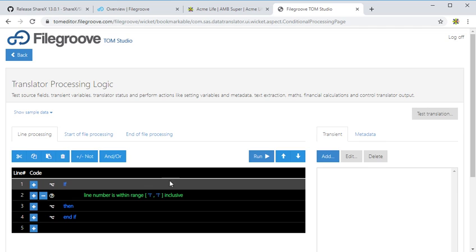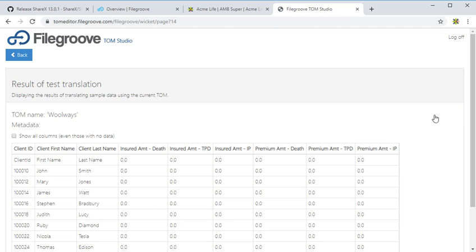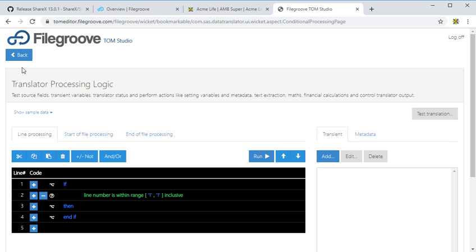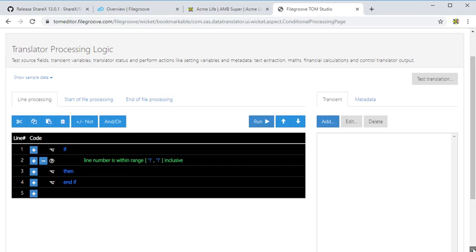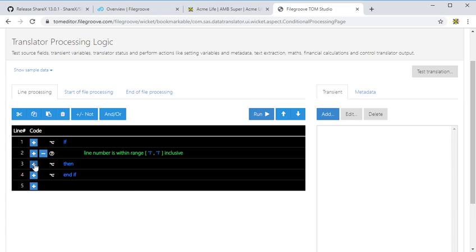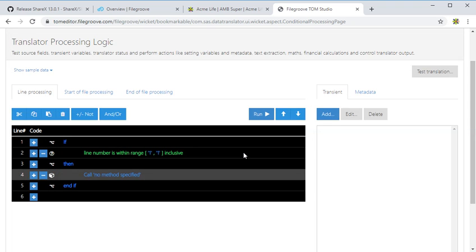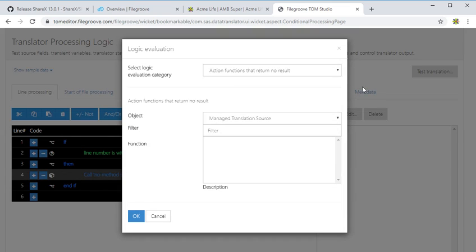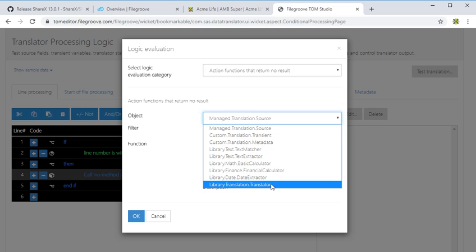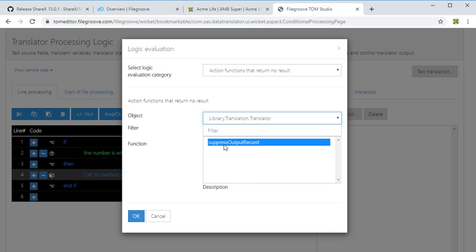So that on its own, if we do a test translation, won't do anything. All we're doing is comparing, but when the condition is true, we're not doing anything yet. So what we actually want to do is suppress that line output. So I'm going to call a function, and the function we want to call is another translator function, which is suppress output record.